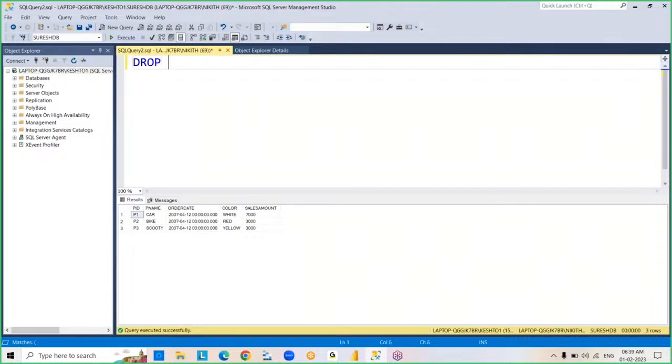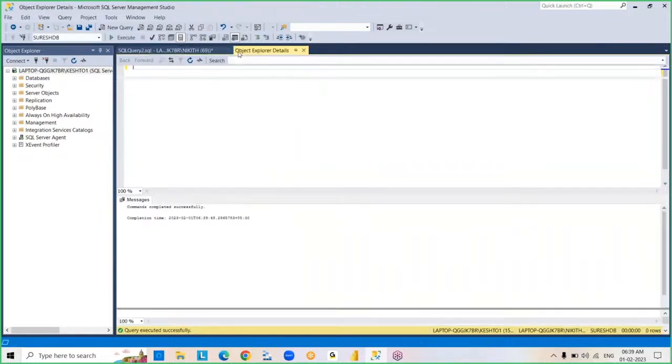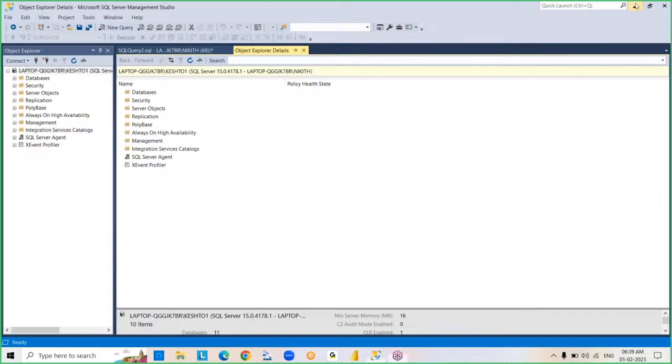So if you want to delete the selected rows from the table, what to do? You should go for this command, delete. So these are the DDL and DML commands we have, right, all of you.